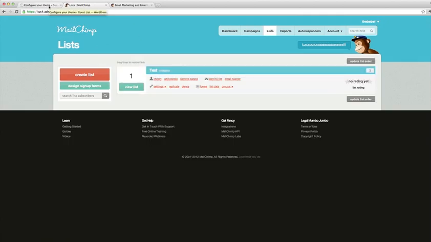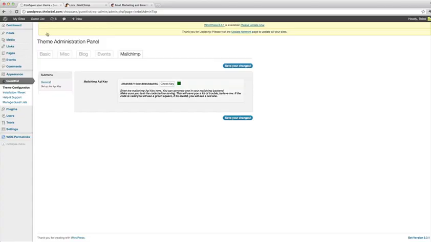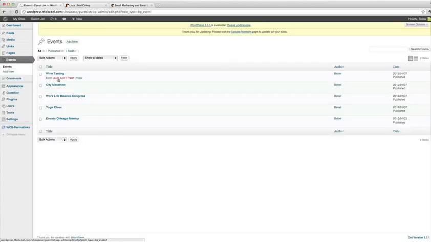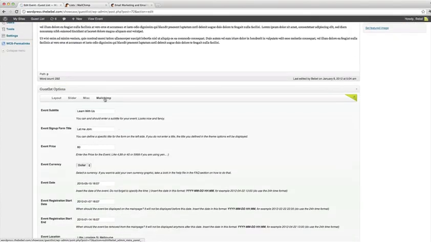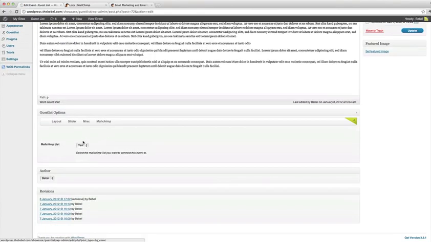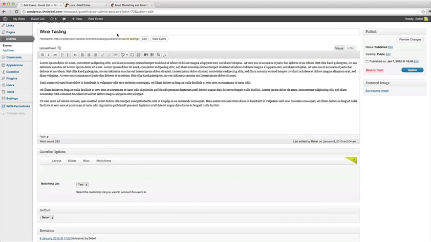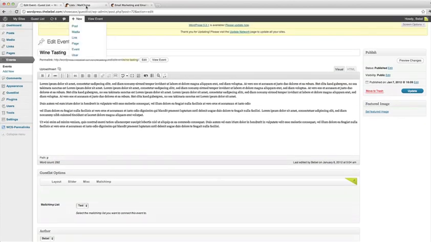Once you create a list, you have to tell the template to use that list for an event. So go on the event overview page and choose an event like wine tasting. And go on the Mailchimp tab. Over here, choose the list you just created. Click on Update, and that's it.